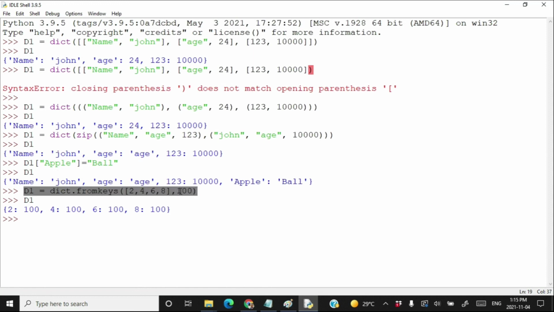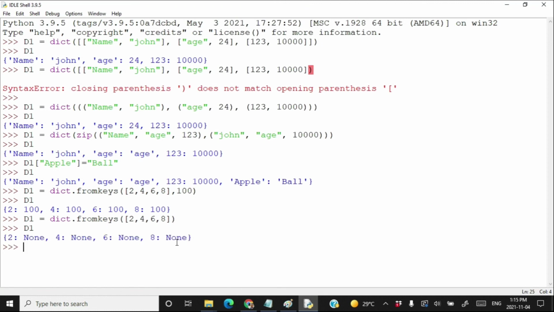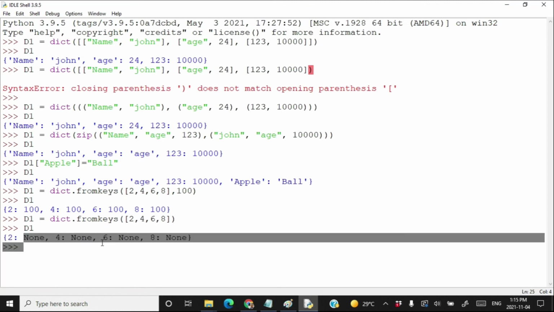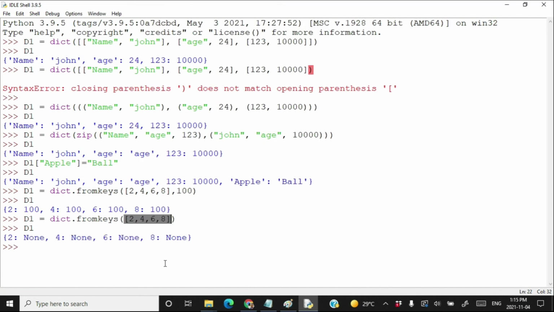If you do not provide any value as the second argument of the fromkeys method, then None will be associated with all the keys. Here, as you see, None has been associated with all the keys.